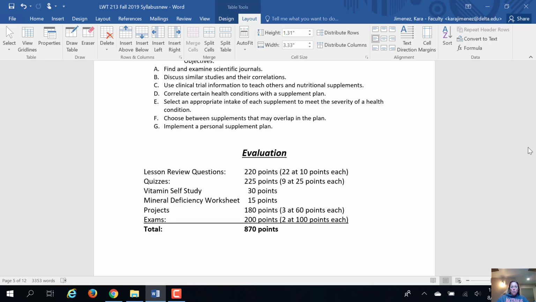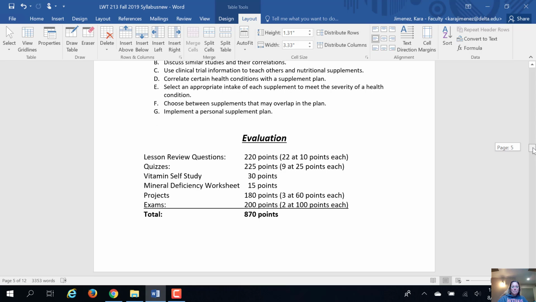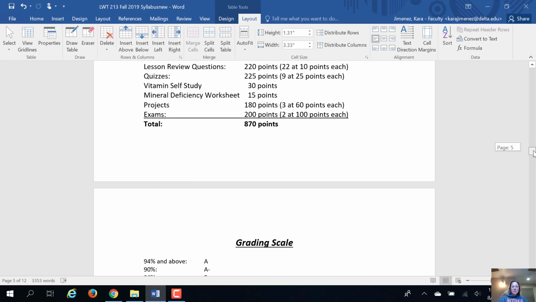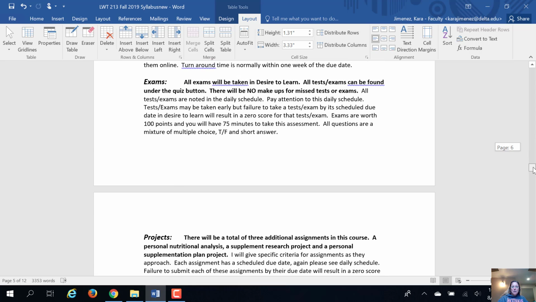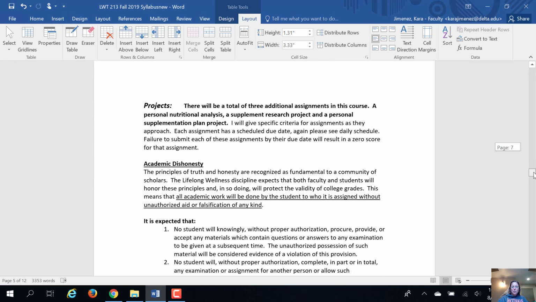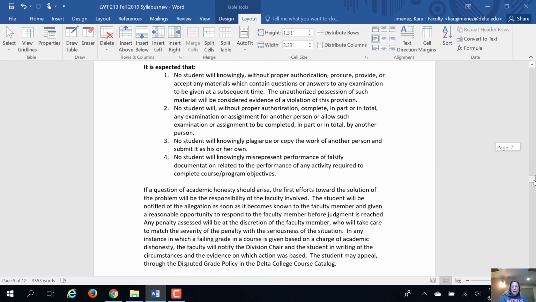In addition to that, you have a couple worksheets. One is a vitamin self-study, and then the other is a mineral deficiency worksheet that you're going to be working on. You have 3 different projects that you're going to be doing over the course of the semester, and then you have 2 exams. The first exam is over that first book, the Staying Healthy with Nutrition textbook, and the second exam is over the Real Vitamin and Mineral book. So there's your total points in the class, and I just explained each one of those items a little bit further here in the syllabus for you, so you can read through that on your own.